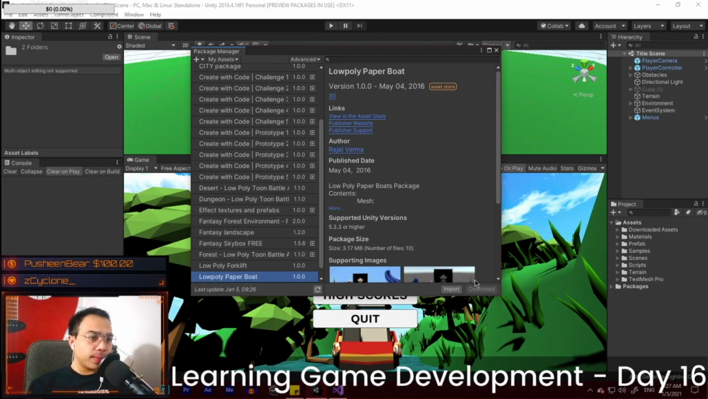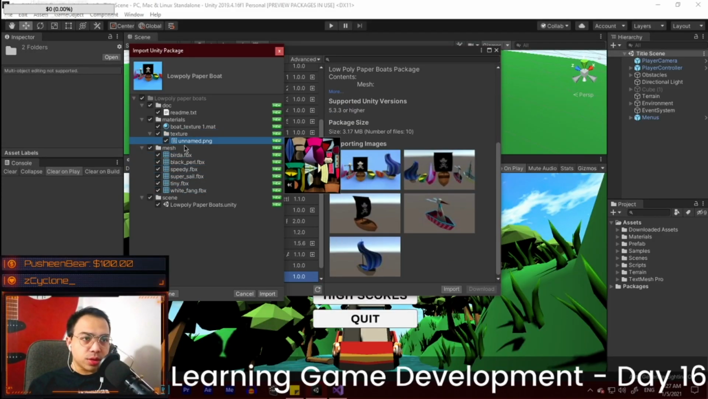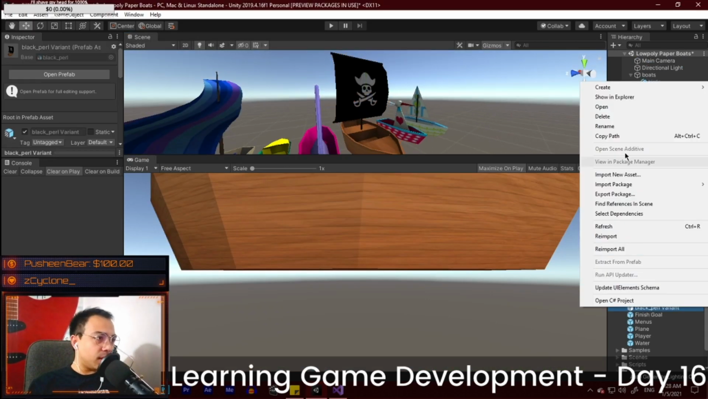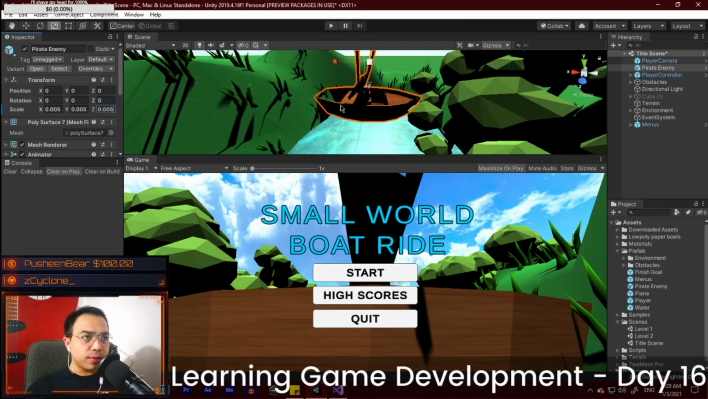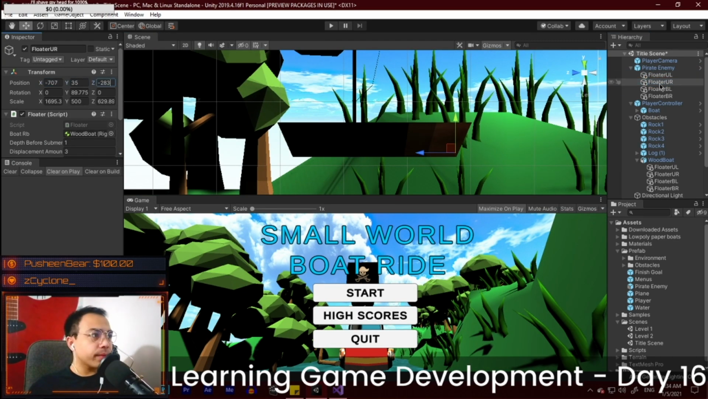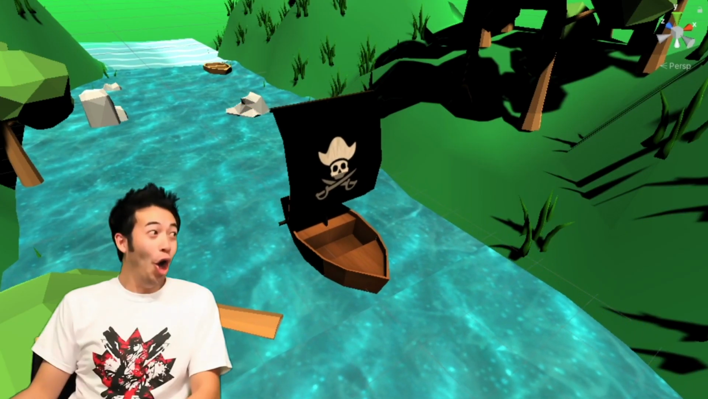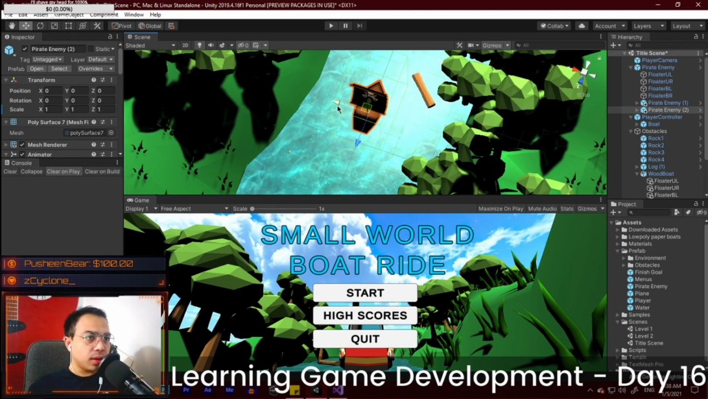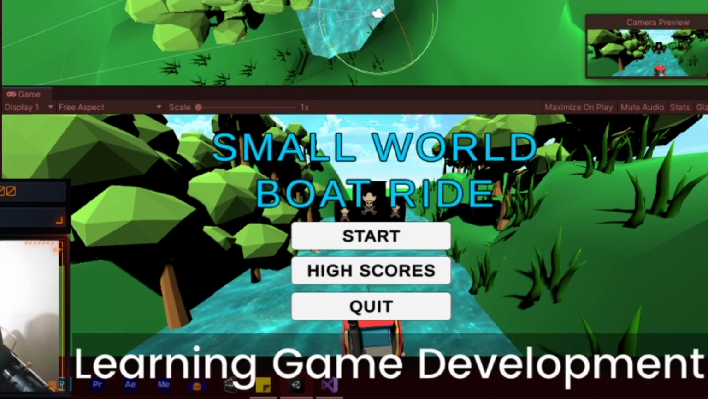Hey everyone, Cessner here. So in today's video, we're gonna add pirates to our game. So I downloaded an asset called Low Poly Paper Boat in the Unity Asset Store and imported the pirate boat to our scene. I also scaled down the pirate boat to fit our game. Also added floaters to our pirate boat to make it float seamlessly along the waves like this. Also added 2 more boats to make it look like a pirate fleet, and now our title screen looks like this.